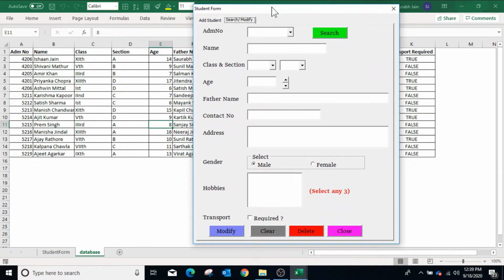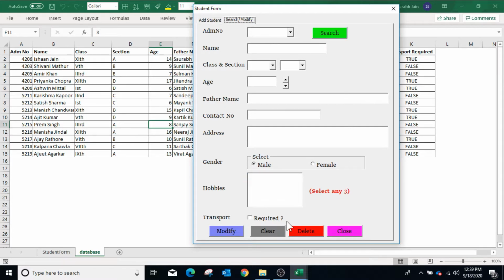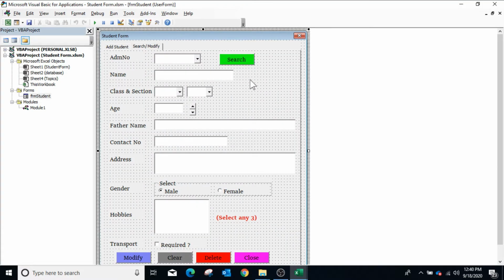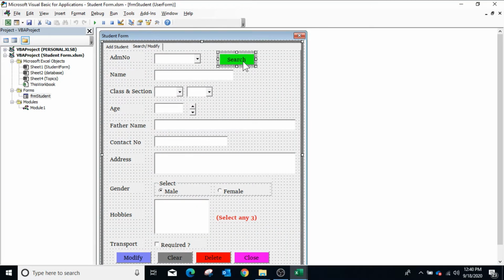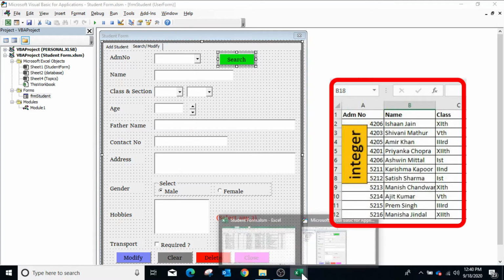Run the user form. Add functionality is in the first page of the multi-page control, and search, delete, modify functionality is available in the second page of the multi-page control. For search functionality, first we will populate the combo box admission number with the existing admission numbers available in the worksheet database.